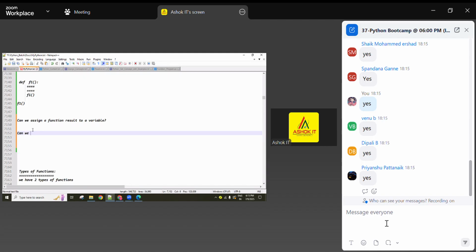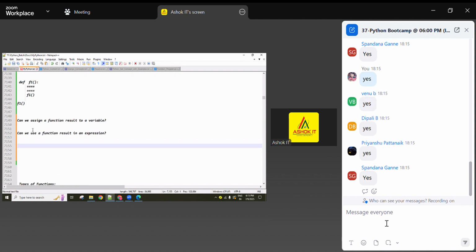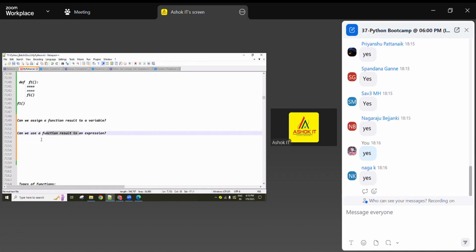Next, can we use a function result in an expression? What is the answer? Can we use a function result in an expression? Yes, here also we can use it. Okay, one function's result we can use in an expression.